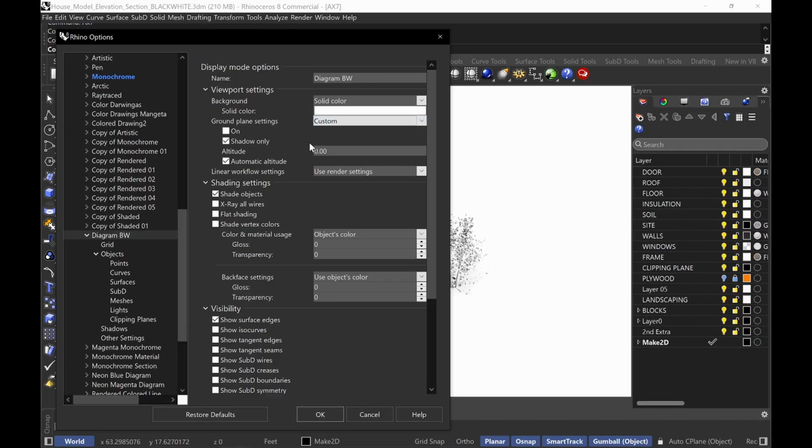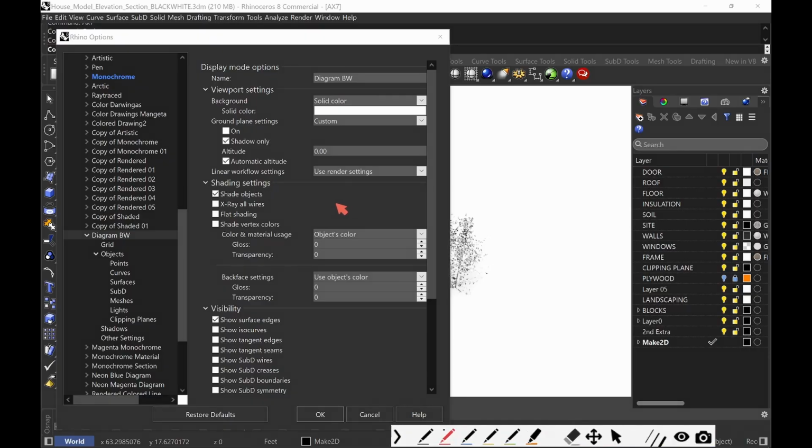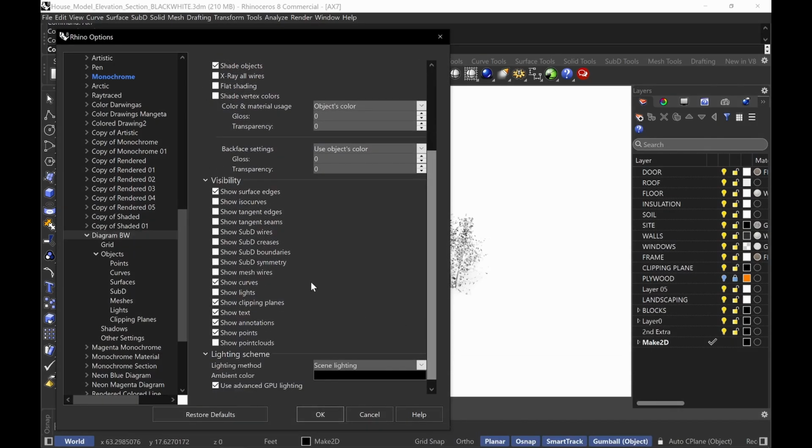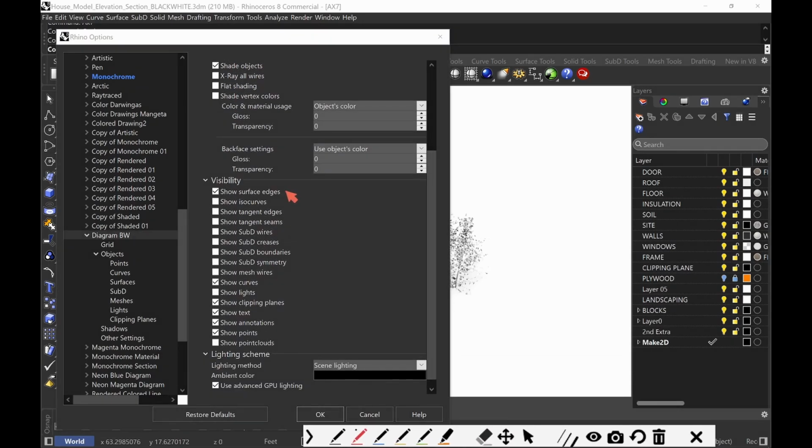And you want shadow only on there. You can have the ground plane on if you want to, if you don't want to put in your own ground plane. For shade settings, you want to do shade objects. Now for the actual color, you want to do objects color, and objects color for both back face and the color usage over here. Now when it comes to visibility, it's really up to you, but I only want to show my surface edges and curves. If you want to show dashed lines or extension lines, these things here are optional.